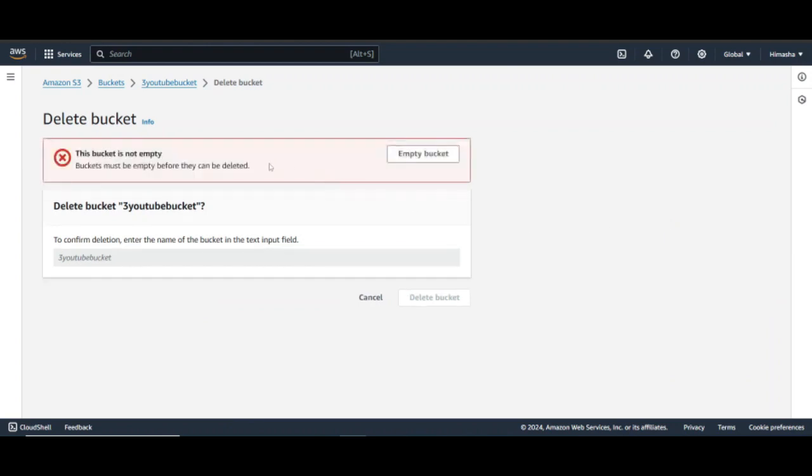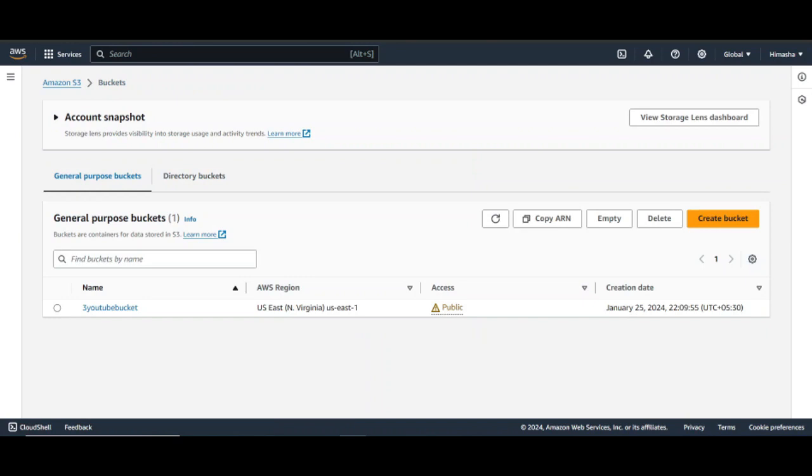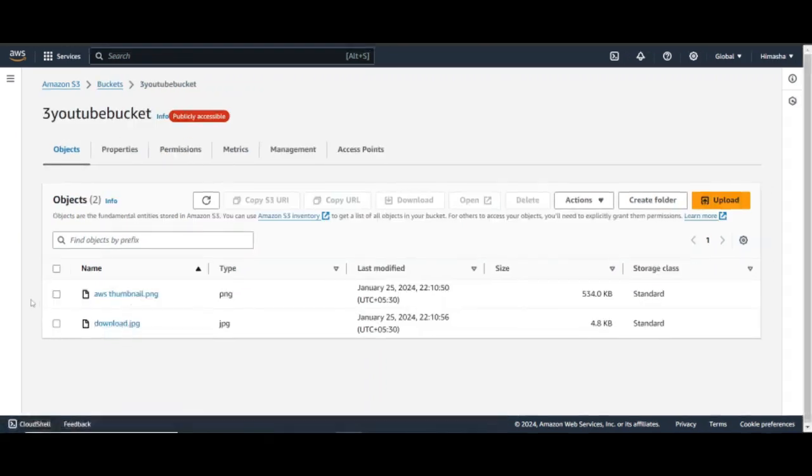When I try to delete it, it doesn't delete. Why? Because the bucket has objects in it, so we have to delete it first. Go inside the bucket. You will find the objects like this. These objects are still working. Tick and delete. So easy.